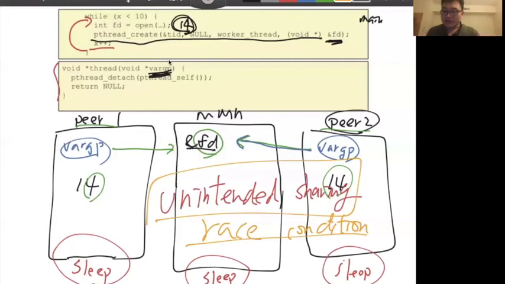So in this example, peer 1 and peer 2 can both get the same value of file descriptor, or they can get a different value. It depends on the scheduler's decision, who wakes up first and who wakes up later. So this is the idea of unintended sharing and race condition, and it's dangerous. It's not a good thing. It's hard to debug. It's hard to find.